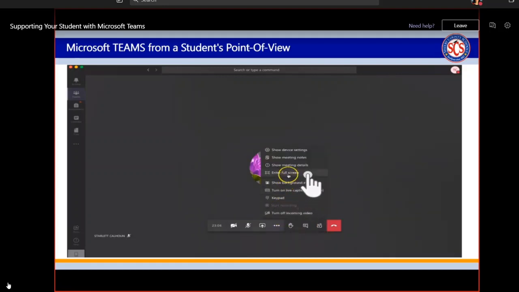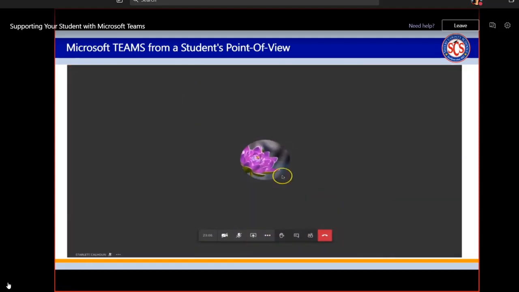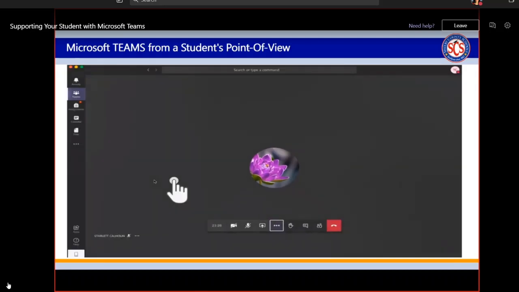The option to enter the full screen allows for the tabs on the far left rail chat to be removed. To disable the full screen view, just hit the Escape button located on the device's keyboard.